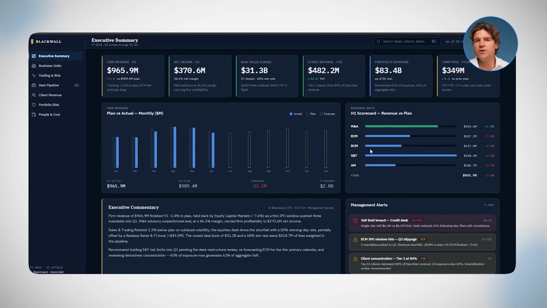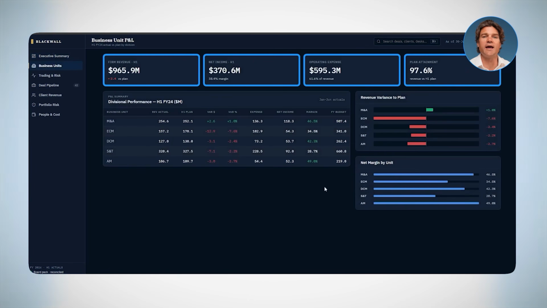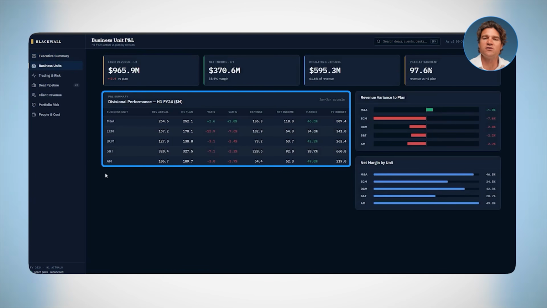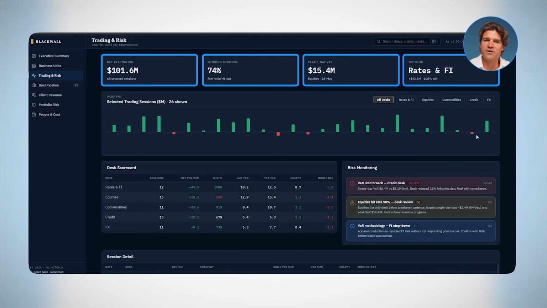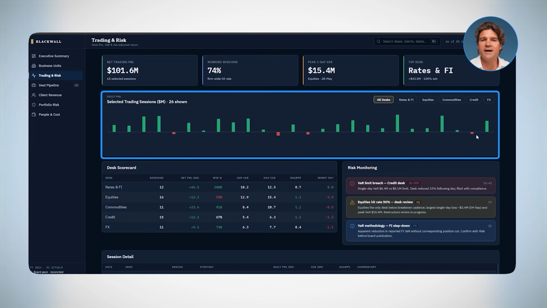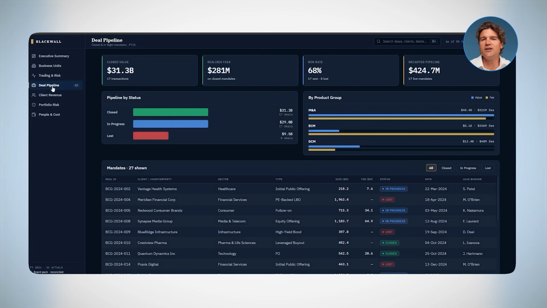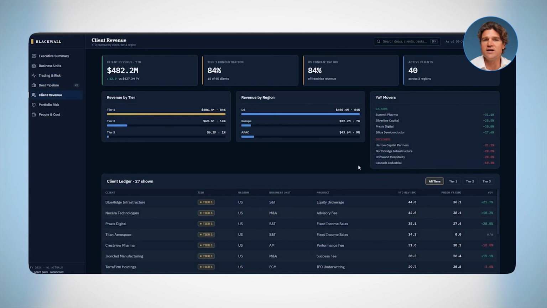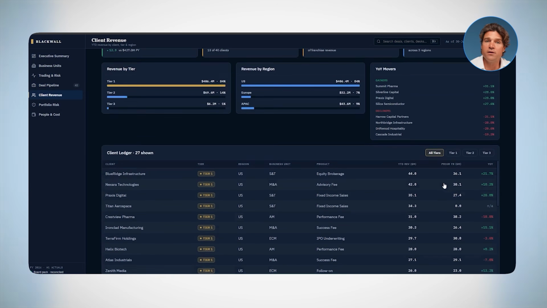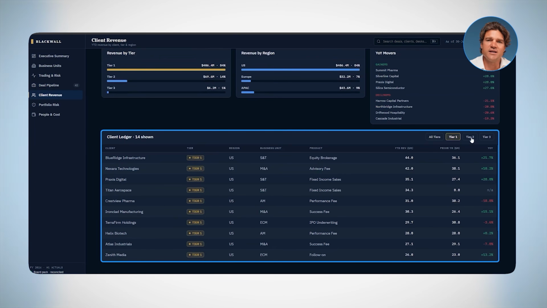The executive summary opens with 6 KPI cards, a performance chart, a business unit scorecard, and commentary panel next to a list of management alerts. Move to trading and risk, and the same card and table styles reappear with entirely different numbers, and this time filterable by desk, rates, equities, commodities, credit, or FX. The deal pipeline page swaps that filter for deal status and ranks bankers by expected fees, and it reads like one internal platform rather than 7 separate outputs stitched together.